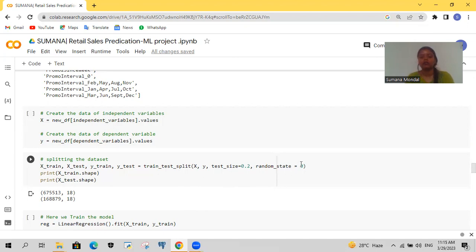And random state equal to 0 means that if we take any data randomly, there is no change in the result. And we can check the shape of the x train and x test. We are printing that here.